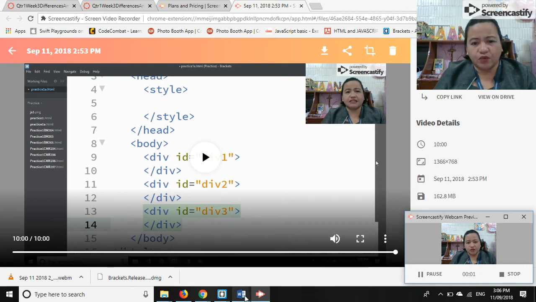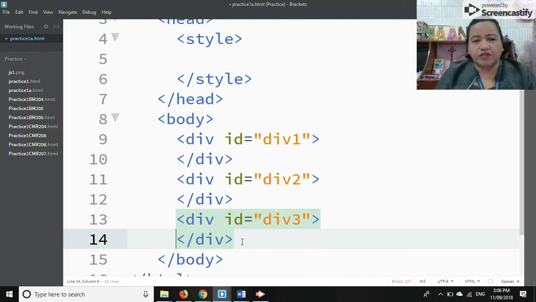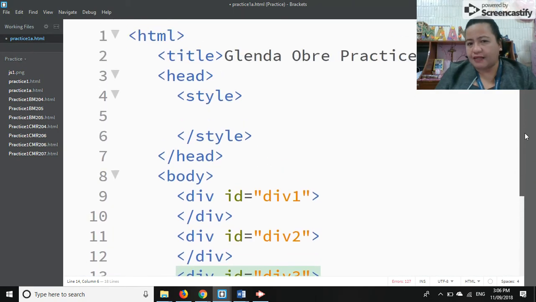Okay, let me continue with the discussion. So we're done with creating the 3D boxes. The next thing that we will do is add some enhancement to these div boxes.